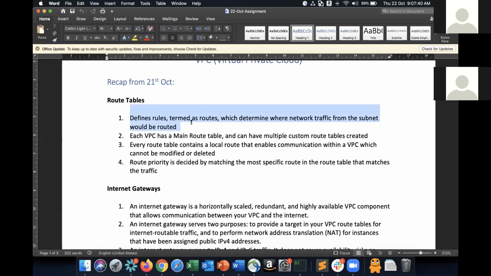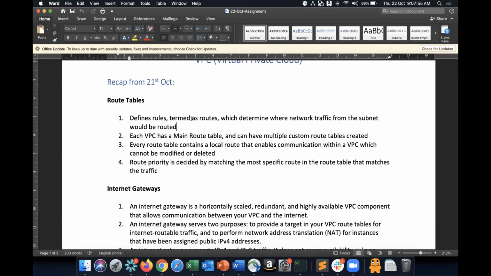Route tables define rules termed as routes, which determine where network traffic from the subnet would be routed to. Right? It's basically destination based. That's where I said there are two things: one is destination and the other is target. So when a route table is associated with the subnet, any traffic originating from the subnet with a specific destination would be evaluated by the rules in the route table.